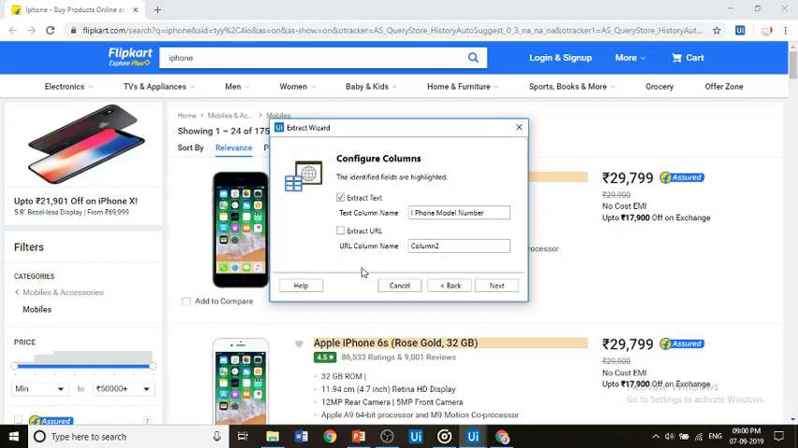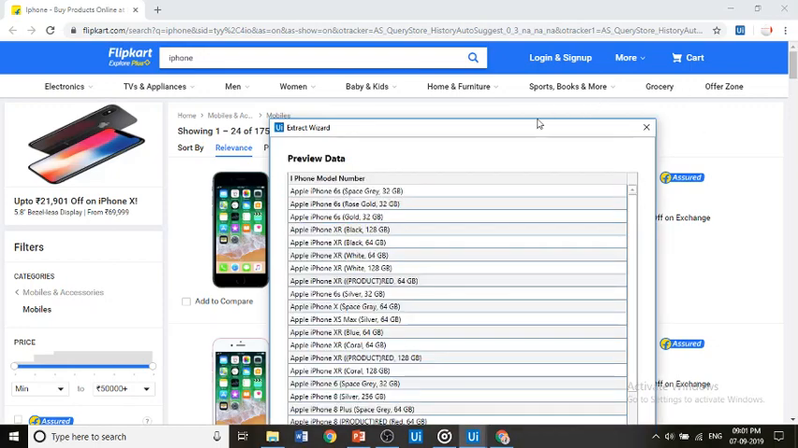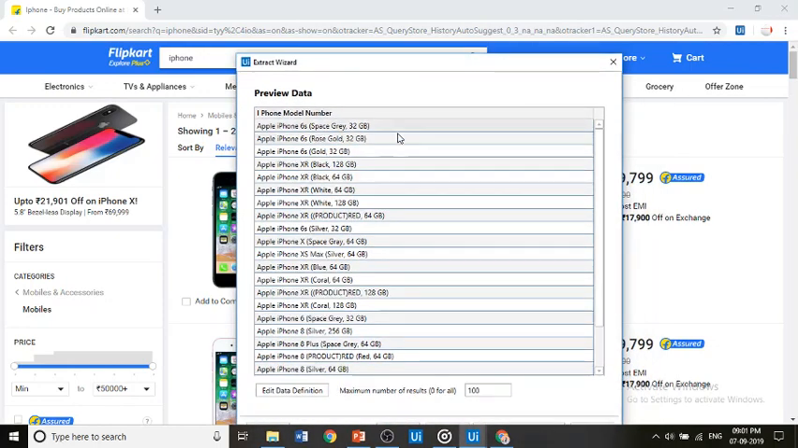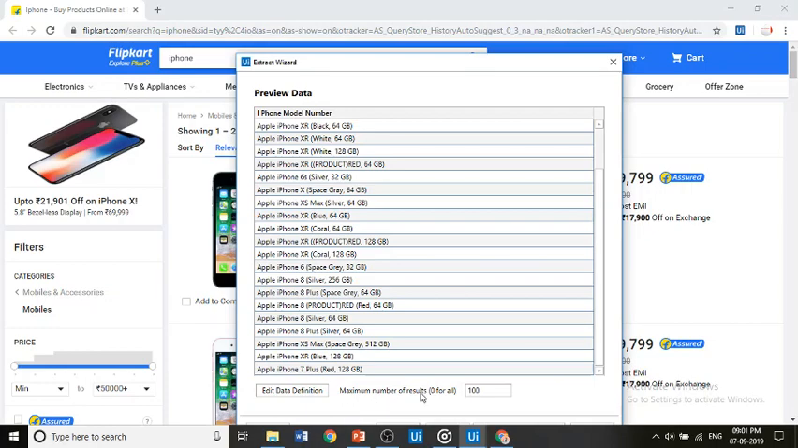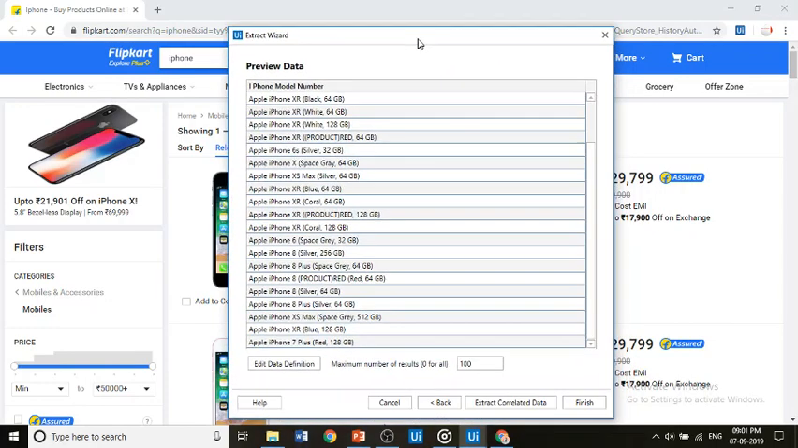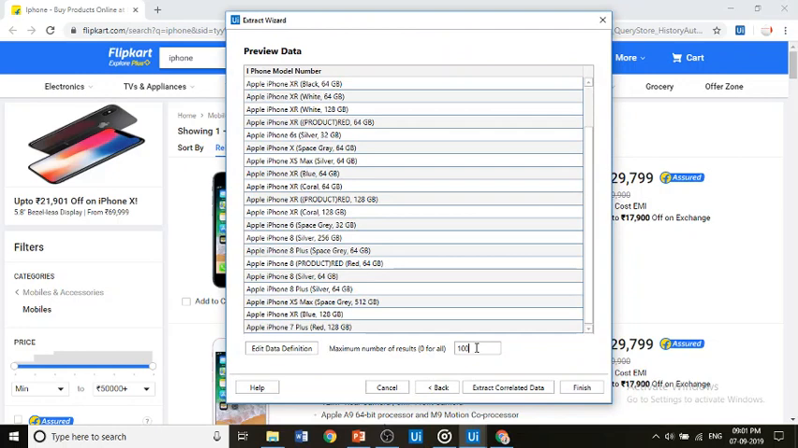If you also want to extract the URL, then you can click on extract URL on column 2, but at this moment I don't want to extract the URL. Once I click on next, it will show me the preview data, how it will look once extracted. You can see the maximum number of results. By default the bot has selected 100, but as I told you, in my requirement it is only 30, so I have selected only 30.